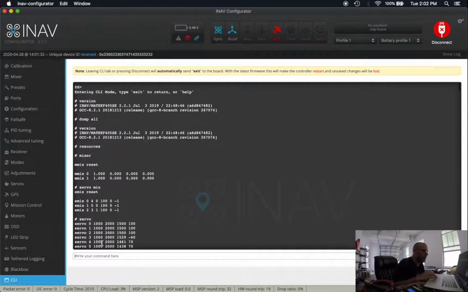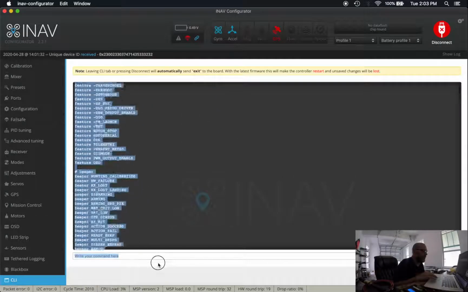Since I'm on a Mac, I am going to basically start at the mixer. Anything with a pound sign in front of it means INAV doesn't copy it. So it starts right here. It doesn't copy the servo, but it copies all this. So I'm just going to copy this dump all.